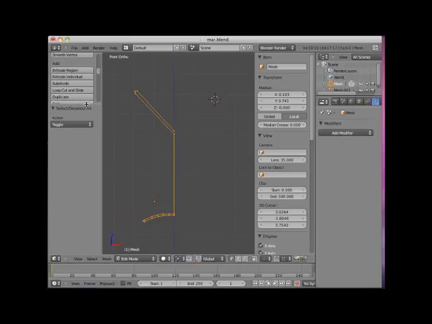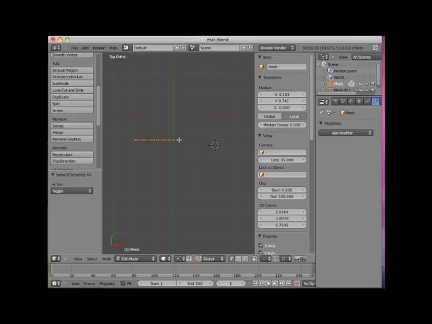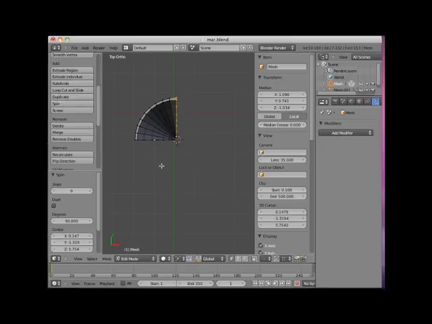We are looking at the shape in front view, so I'll switch to top view. I'll place my cursor here, in line with the x-axis of the shape and quite close to the vertices. I'll then press the Spin button. The shape is extruded around the z-axis 90 degrees in 9 steps.